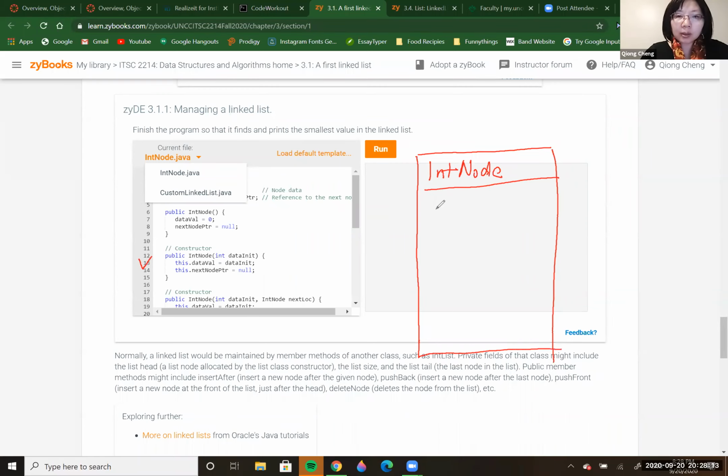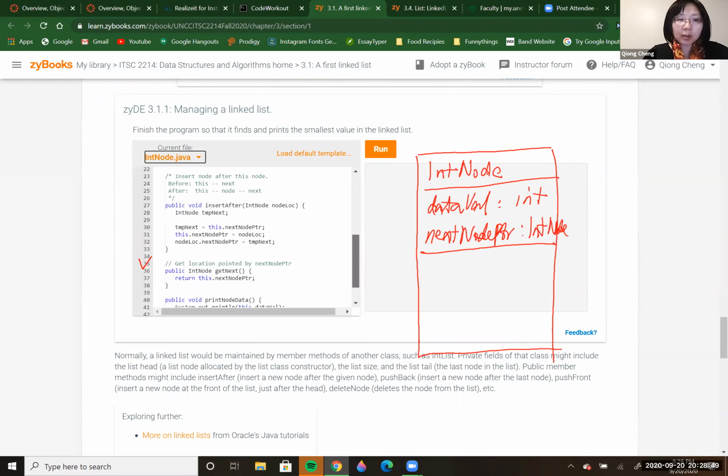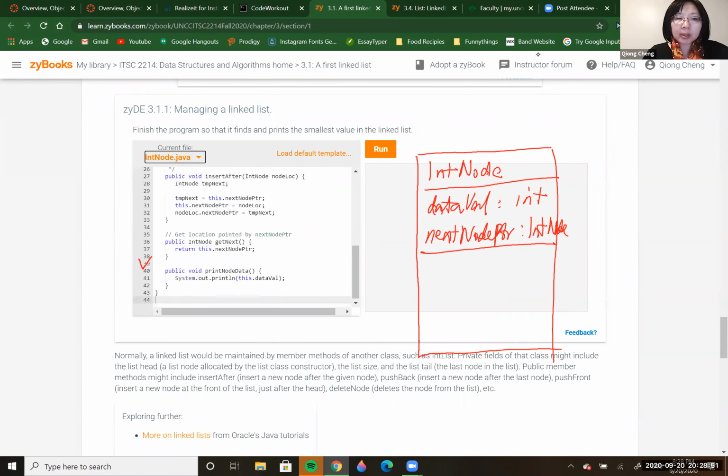It includes the data value, which is an integer, and we also include next node pointer, which has the same IntNode class as the data type. And except the constructors, this class includes the insert after and also get next and print node.